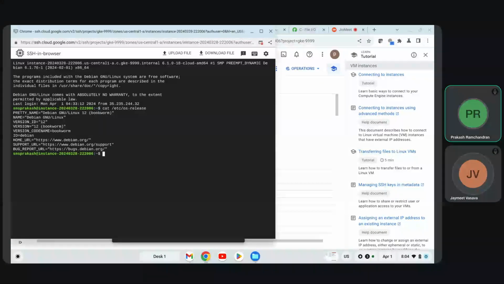GNU Linux 12, that is Debian Linux 12, and GNU is freeware, or open source. The name of this distribution is Bookworm. So I have a Debian Linux version 12, called Bookworm, and the ID is Debian, and www.debian.org has the support for this.